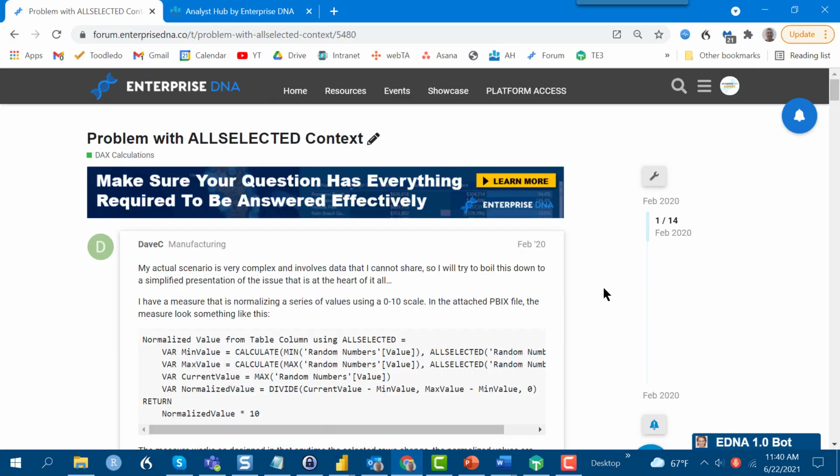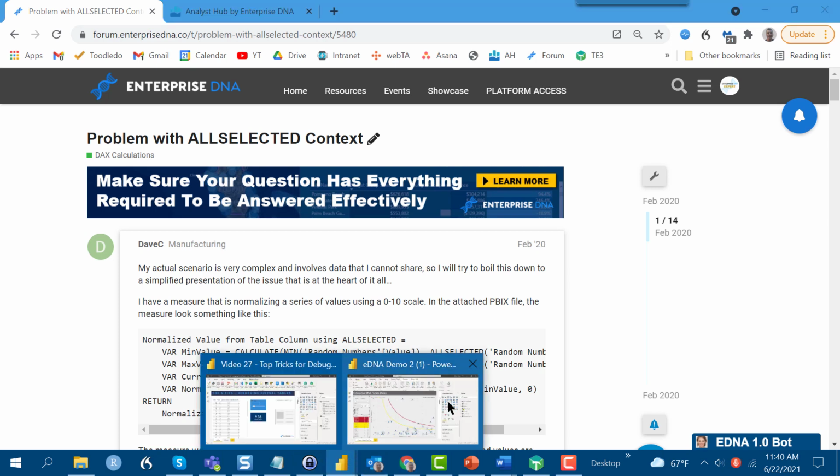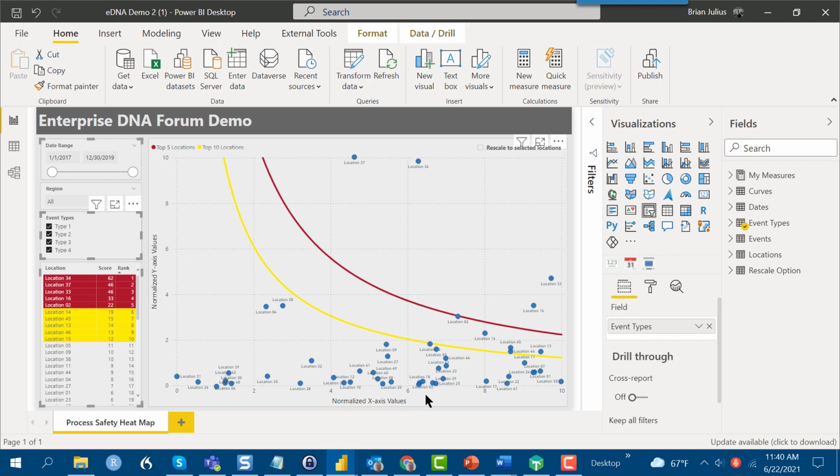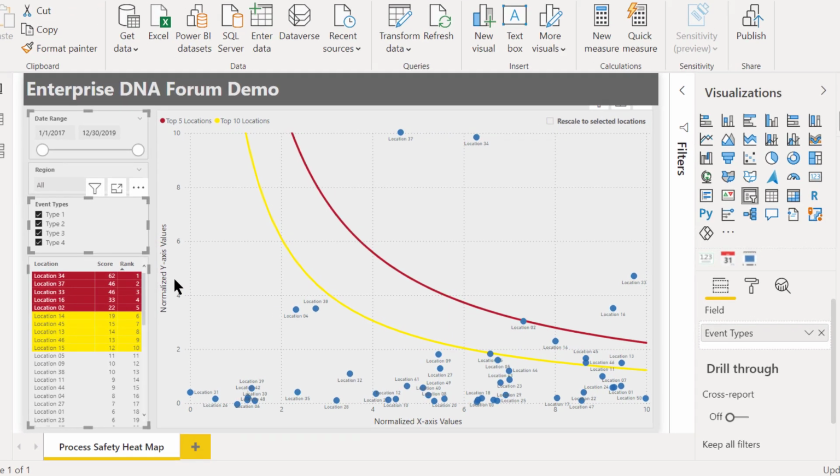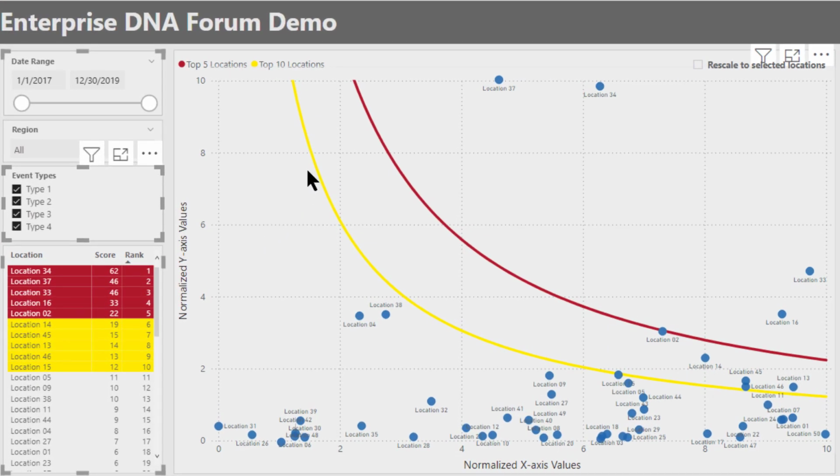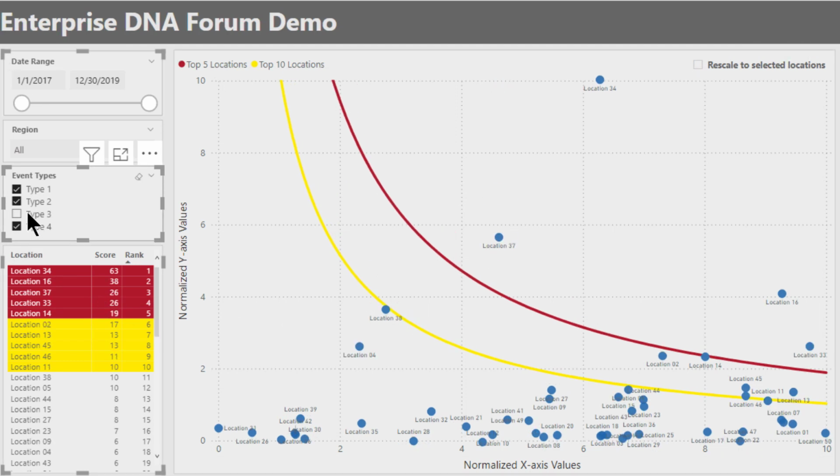comes from a member named Dave C. And Dave works in industrial safety, and I'll walk through the specifics of the example in a minute, but one thing I wanted to highlight is in this thread he produces a visual that I think is really worth taking a look at. It's fascinating, I think, the way he put this together in terms of the heat map boundaries for the scatter chart. And if you go in here, it dynamically recalculates.